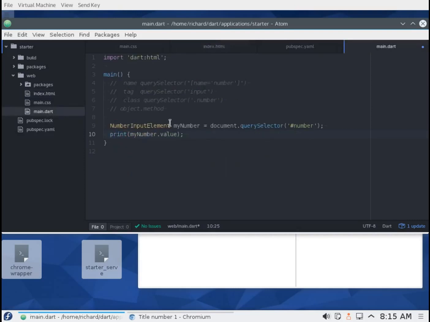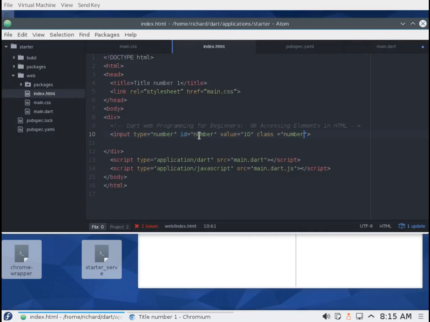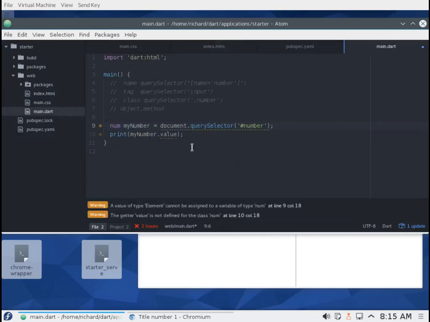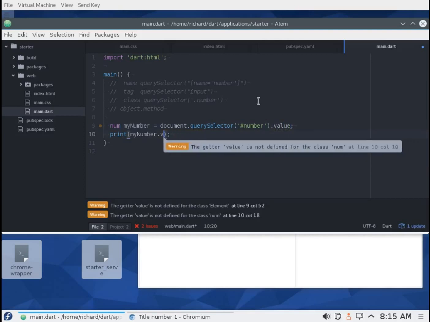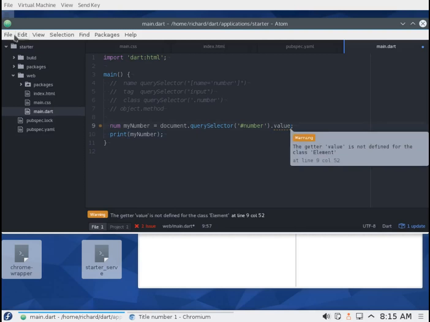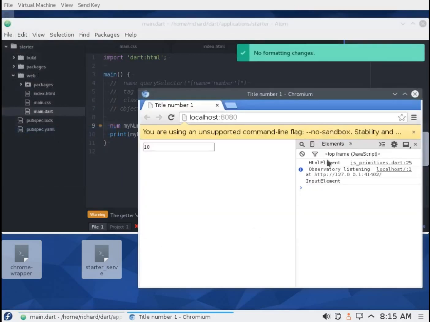So what I can say is I want a number, right? I don't know if it's going to be a double or an integer, though. It could be an integer. It could be a double. So I'm just going to say num. Document equals query selector number. And you could put dot value. And when you print it, it'll print out appropriately. The number will print right there. Okay?